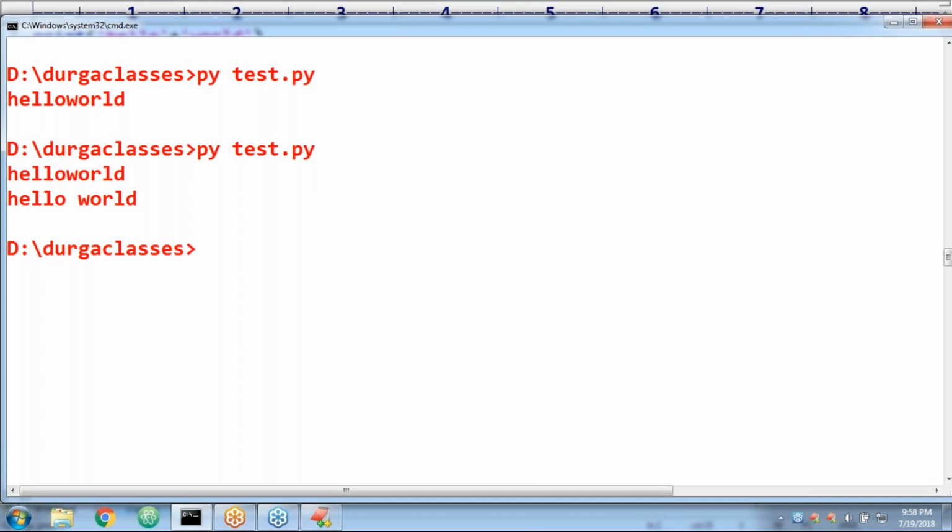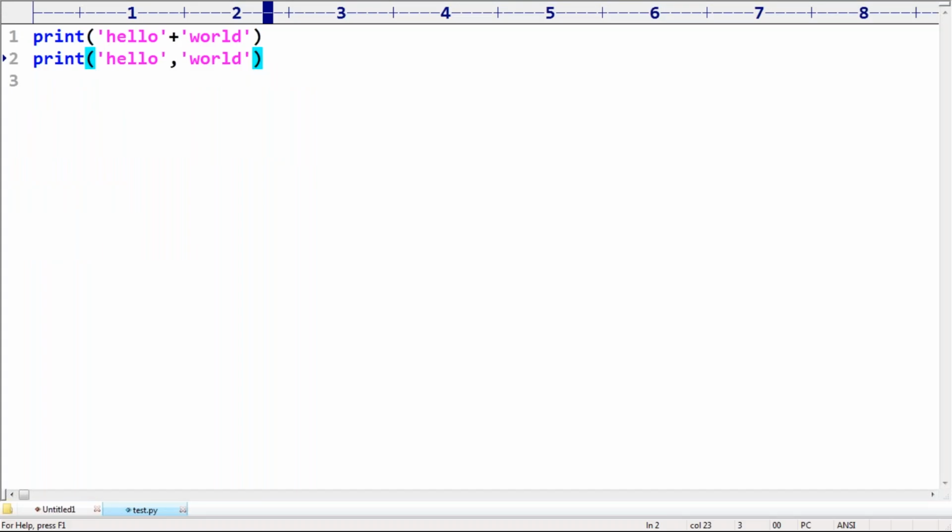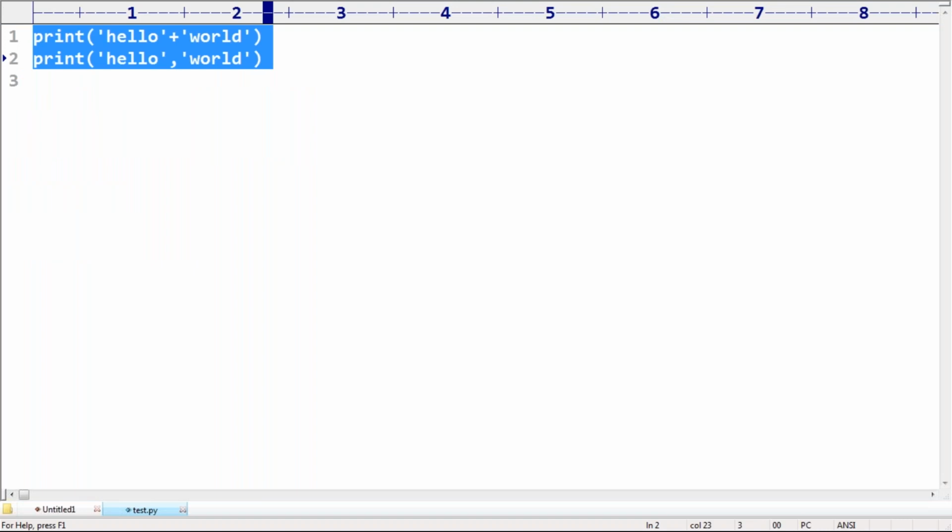Okay, that's how this is. So does the print statement contain multiple arguments or not? Yes, any number of arguments, no problem at all. It can take any number of arguments, and that is acceptable. Remember that.